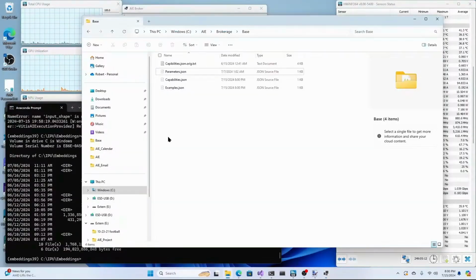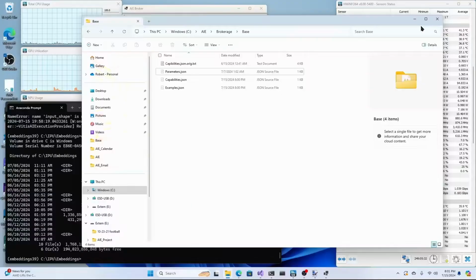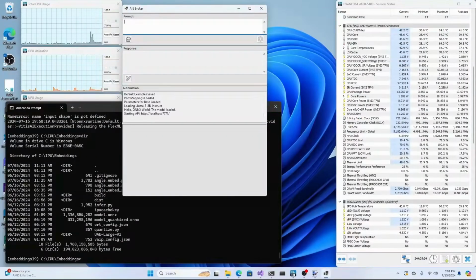We see now that we've got a couple of files. We've got a capabilities file and an examples file where it put the default capabilities, which there's only one default capability, and that's to open a dialog and respond to the user. And there's an example of that. Put that away for a minute and then look at what else is on the screen.